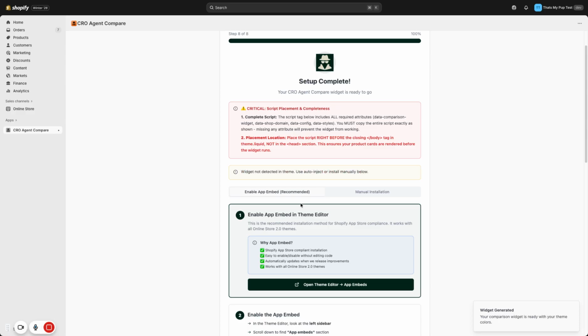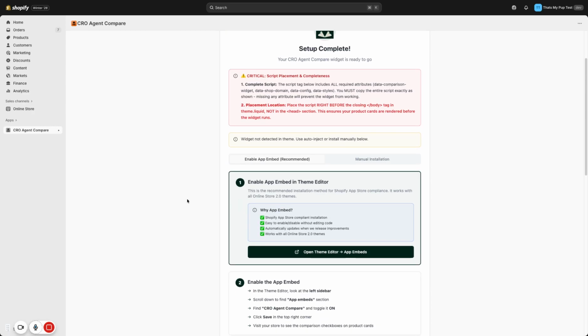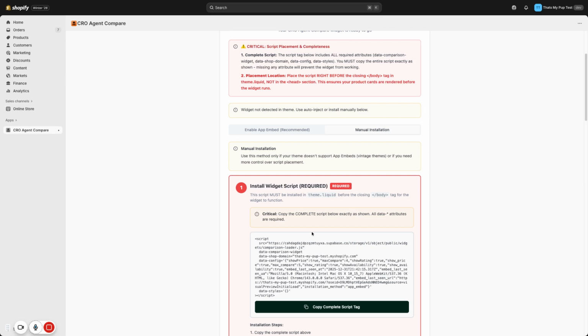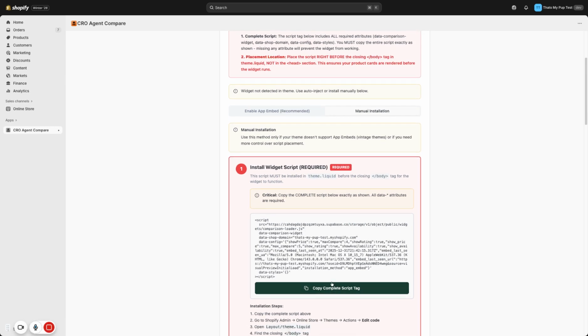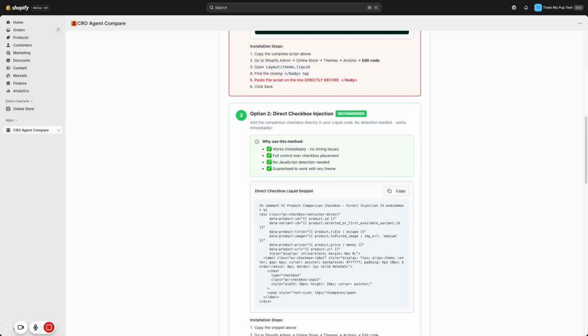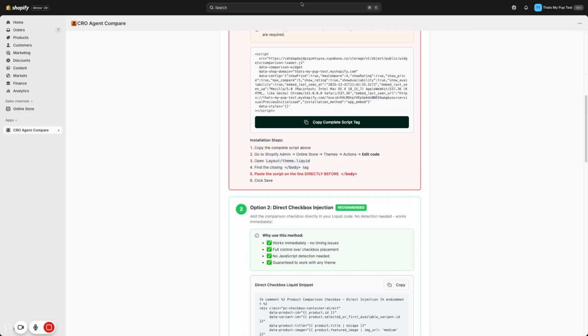From here, we have the enable app embed. That's where you turn on the app to display in your store. You could follow the details here, open the theme editor to app embeds. We'll do that now. If you have a more sophisticated or customized theme, you may want to go with the manual installation, which you would copy the script tag here. You click this button to copy the script tag, and then you would also copy the checkbox script as well.